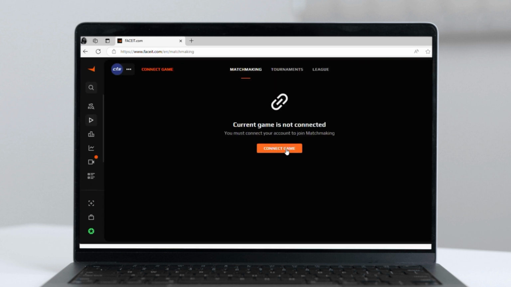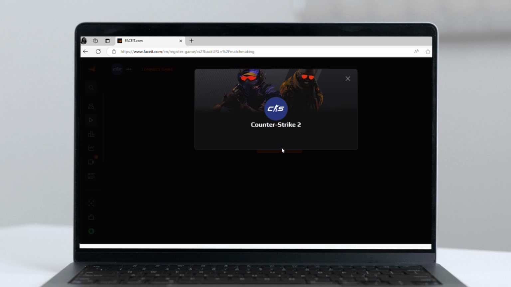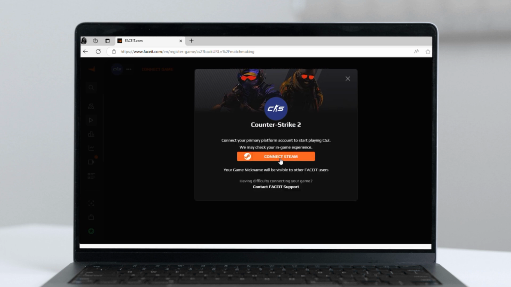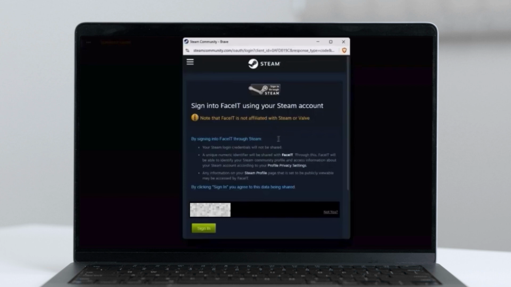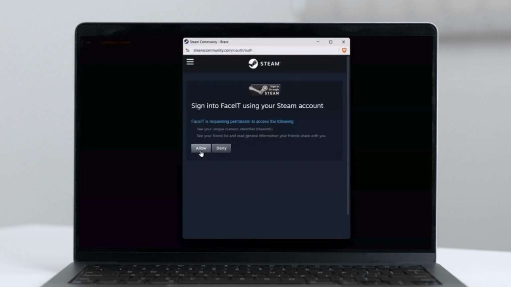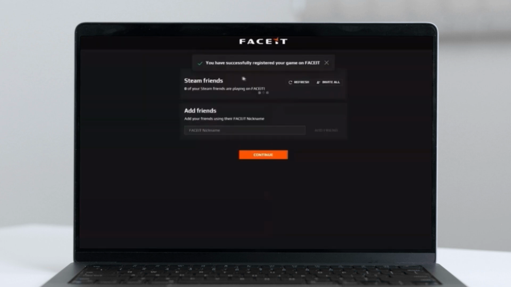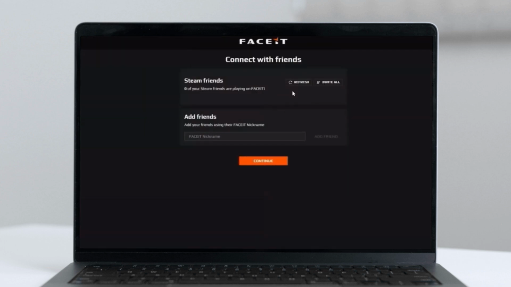If you haven't linked your Steam account yet, you will see an option in the middle that says connect game. Click that, then hit connect Steam. You'll be redirected to the Steam sign-in page or login page as you normally would. Allow the connection and give it a moment to load. Once that's done, your CS2 account should now be successfully connected to FACEIT.